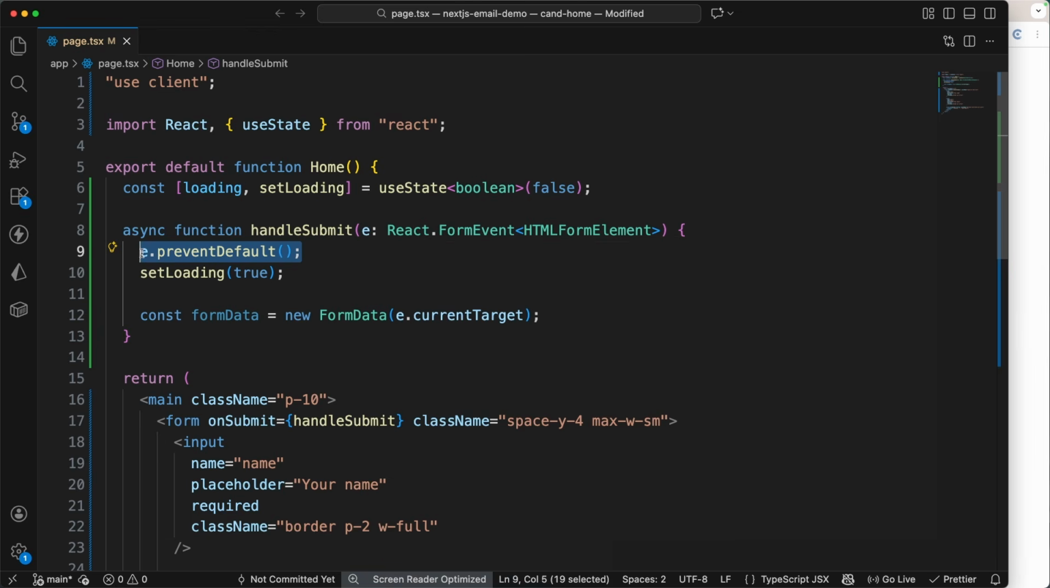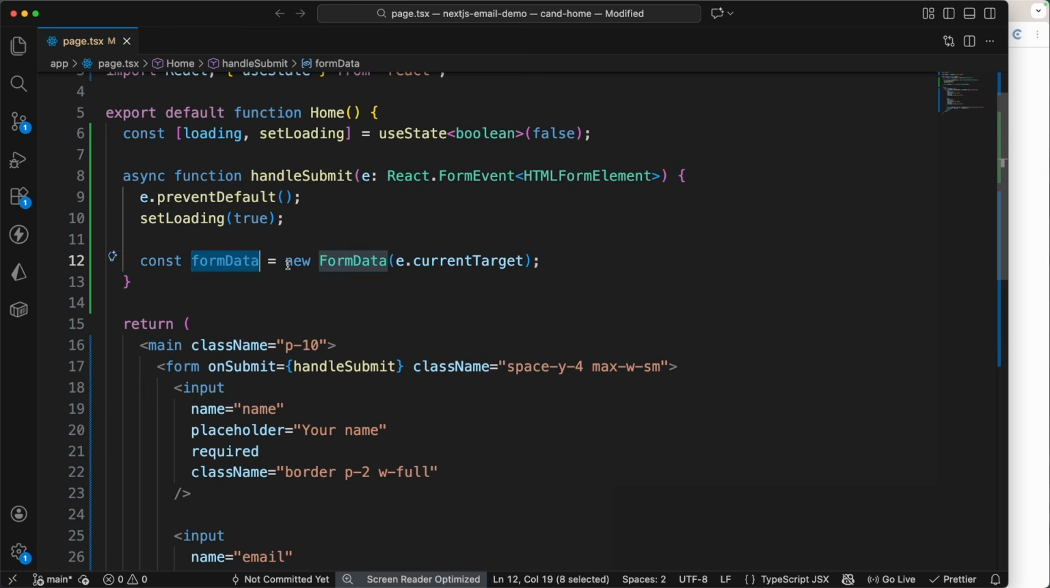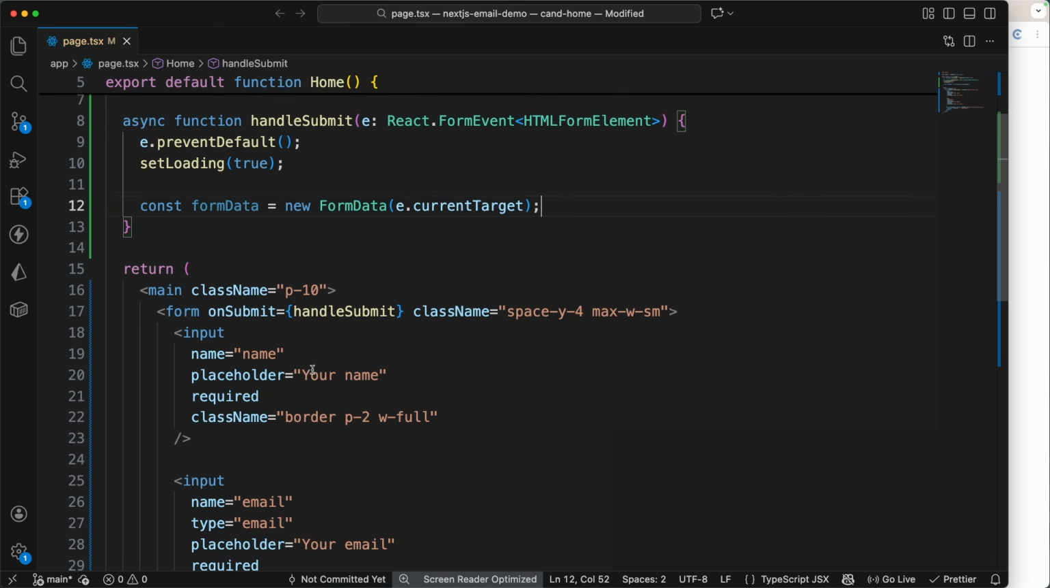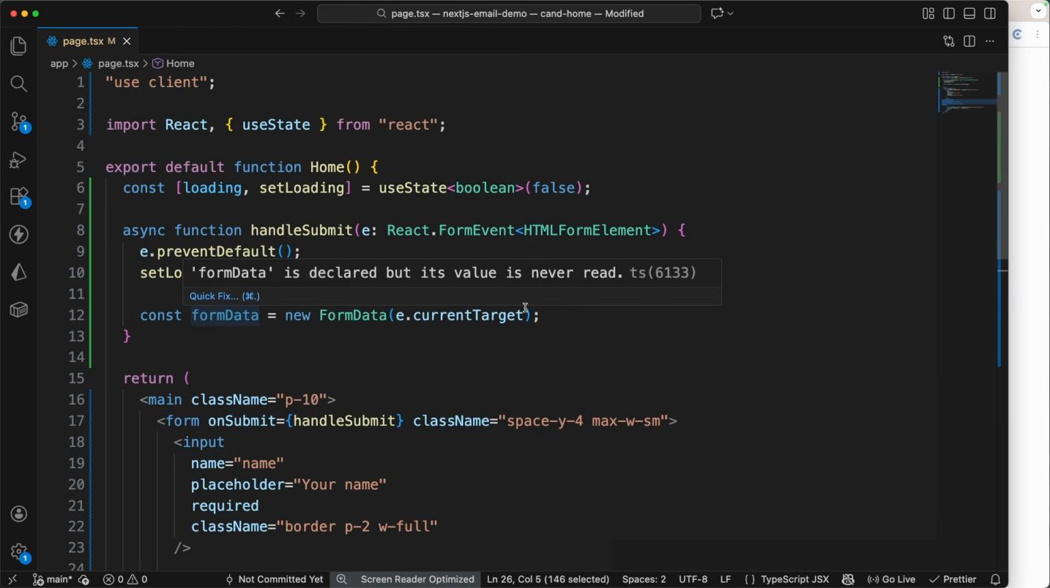When we're using this one, it will prevent the page from reloading after we submit the form, and then set loading to true. Here I create a variable called formData and run new FormData(e.currentTarget). Basically, we can get the value of the input name and input email. The way we're getting that is pretty simple.